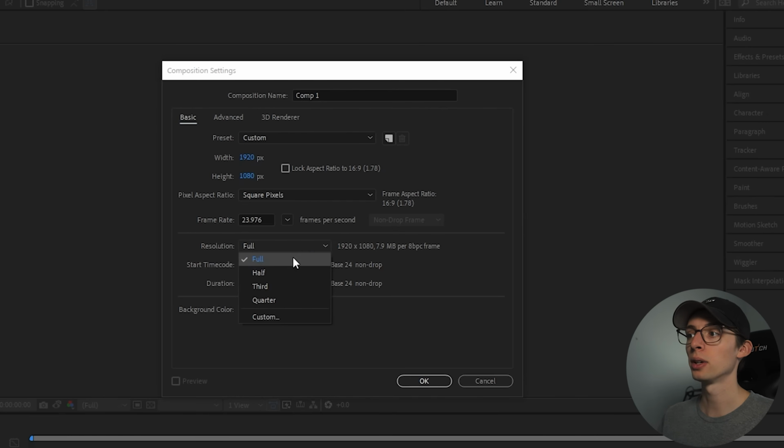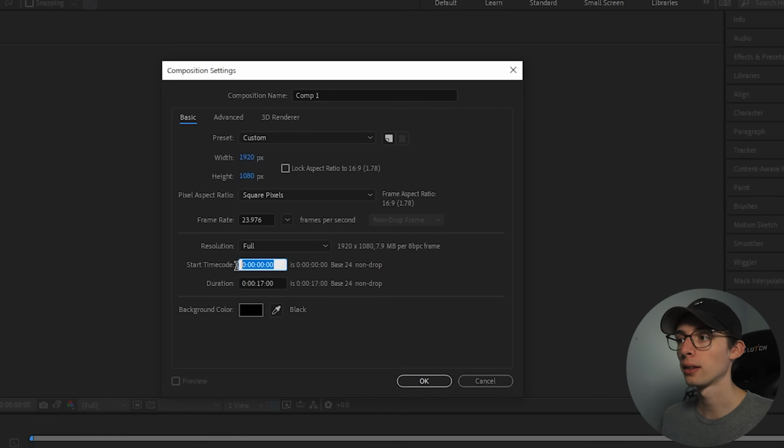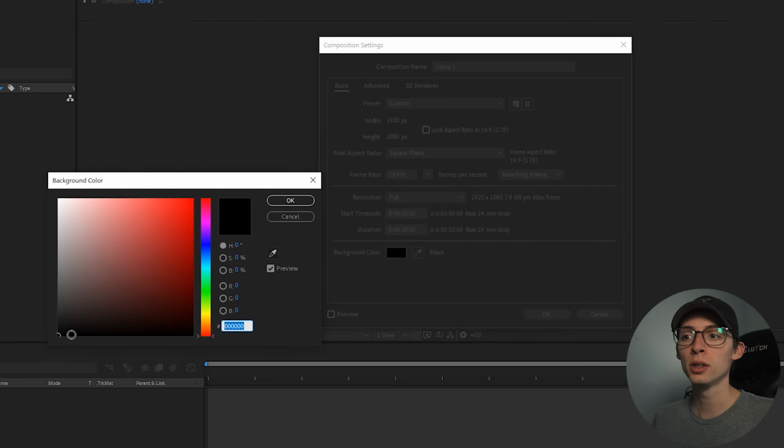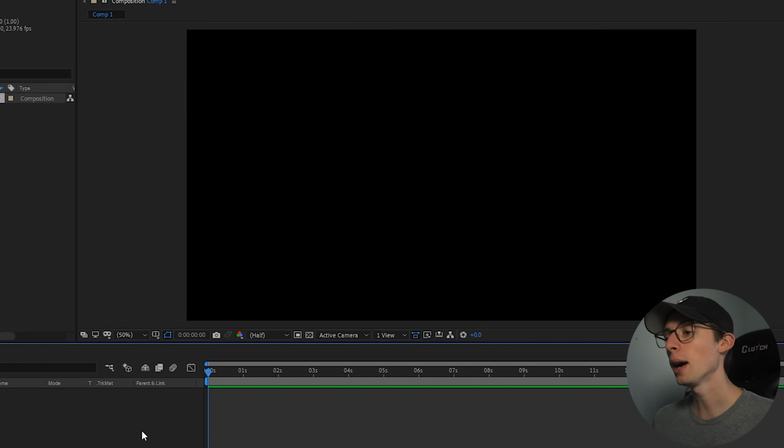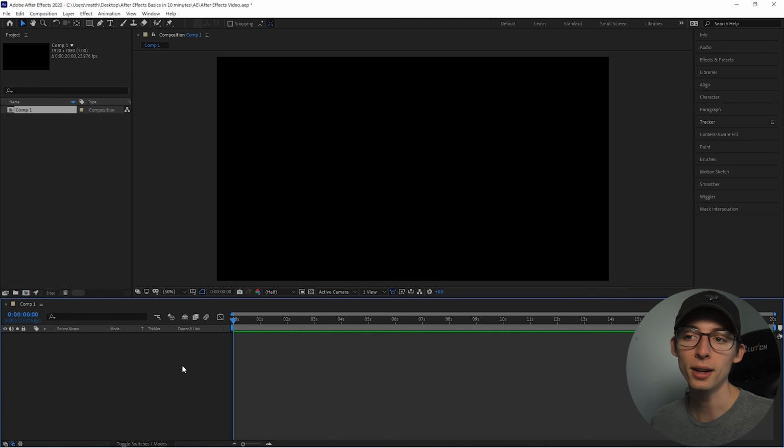I believe this is our preview resolution. I'm going to keep it on full. We can customize our time code, and then we're going to select the duration of our timeline. I'm going to do 20 seconds. And then lastly, we can change the color of the background in our composition. I usually just leave this black. Hit OK, and now we have a 20-second 1920 by 1080 composition.